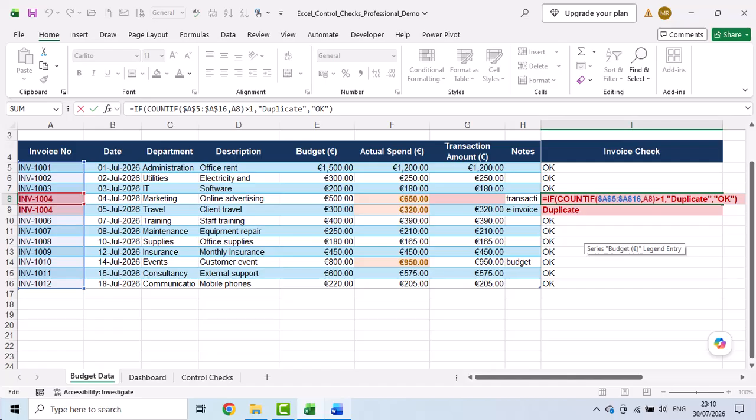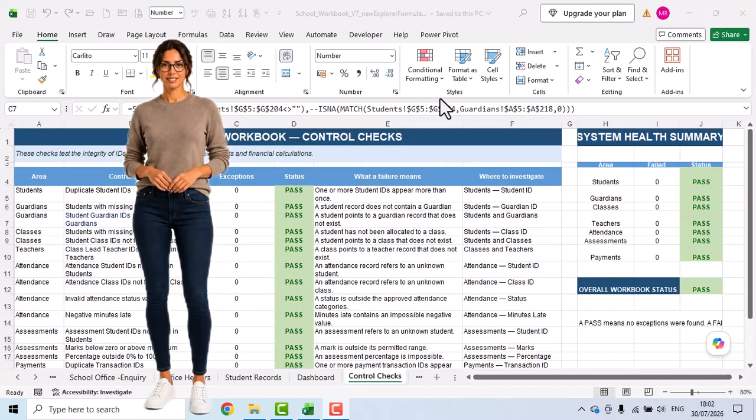Now let's move to two more advanced examples taken from a school management workbook. Although the formulas are more sophisticated, the principle hasn't changed. We're asking Excel to continuously verify that our data remains accurate. There's one important question we need to answer. Can we trust the data? Even the best reports become meaningless if the underlying data contains errors. Professional spreadsheet designers don't wait for users to discover mistakes. They build automatic checks into the workbook.